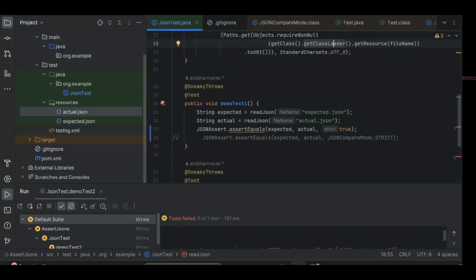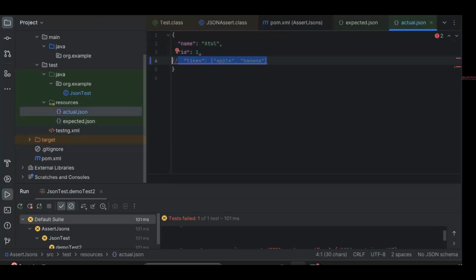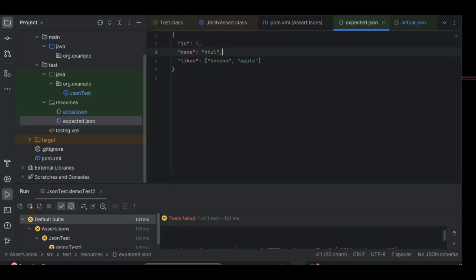Let me show you. There is a misconception that this strict ordering also works on the other JSON fields and not only on the JSON array, but that is a misconception. Let me show you.